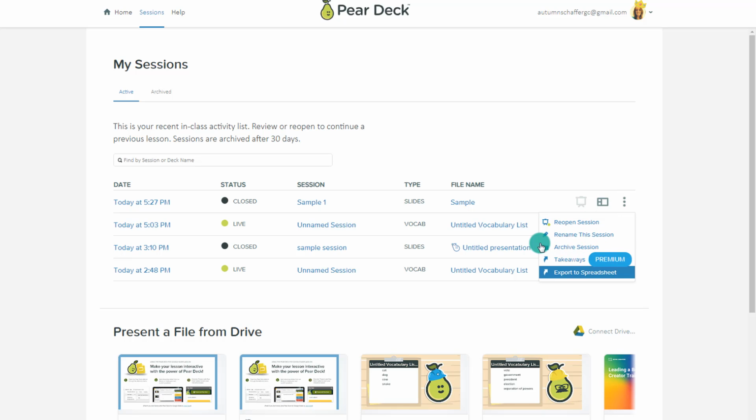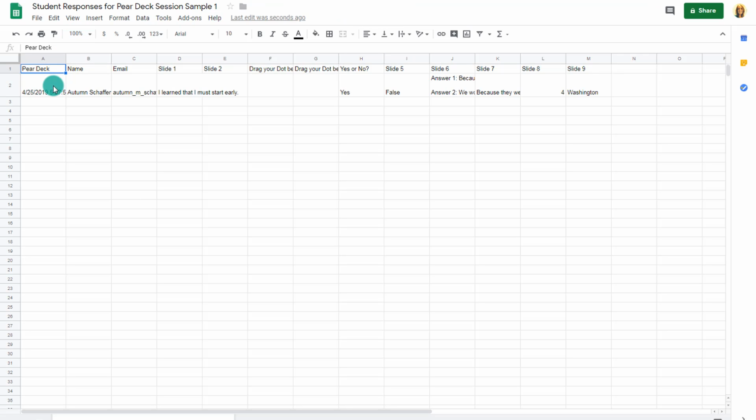There's also a nice option over here on the side to export to spreadsheet. And then it would allow you to have those exports here via an Excel document with all of their answer choices.